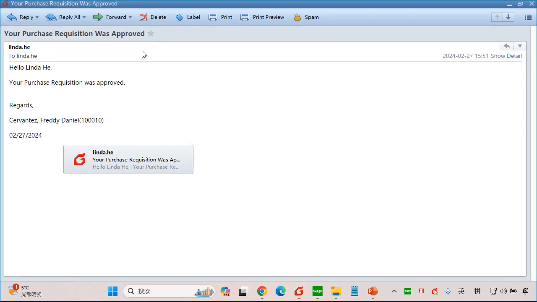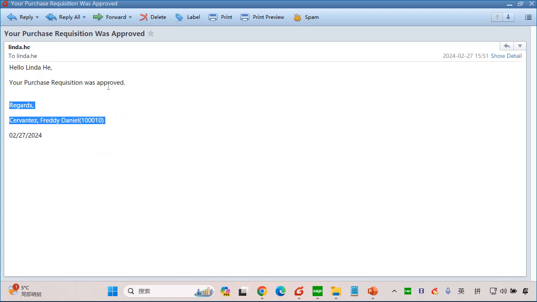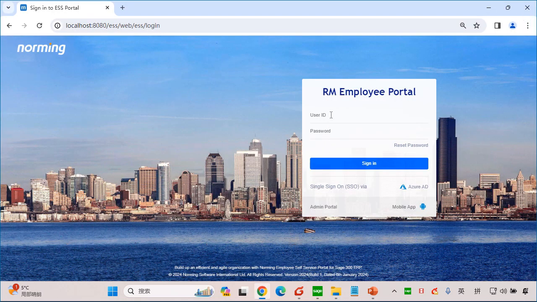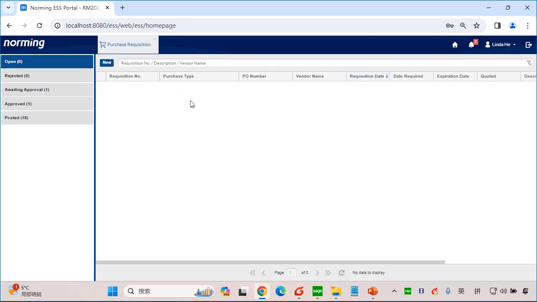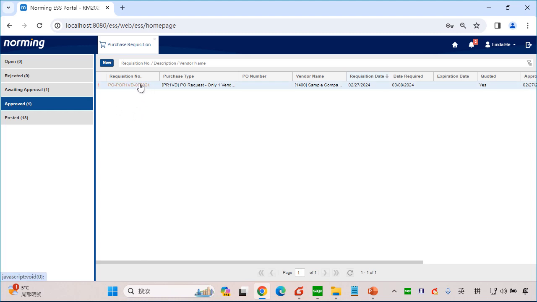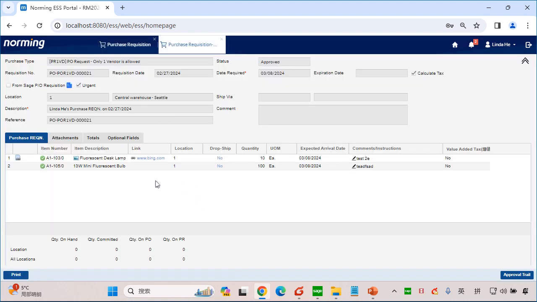alert will be sent to the requester, that is Linda. It tells Linda her PR has been fully approved. Then wait for the company to process the PO and then get goods delivered, right? Okay, so now if I log in as Linda and go to the PR, you can see my request goes to the approved list, 21, right? Okay, 10 lamps and 100 bulbs, right?